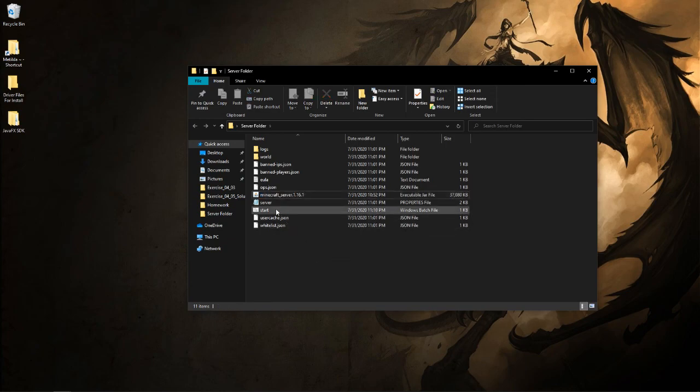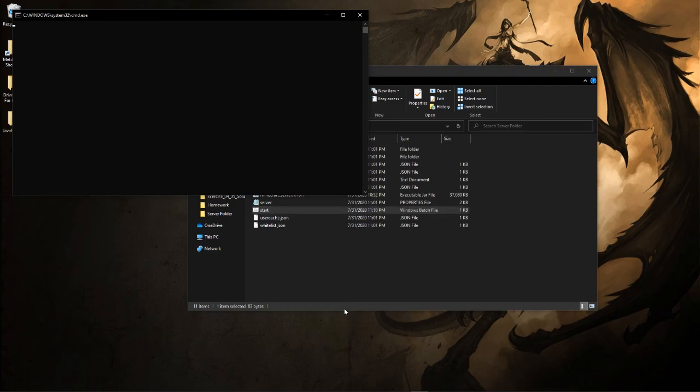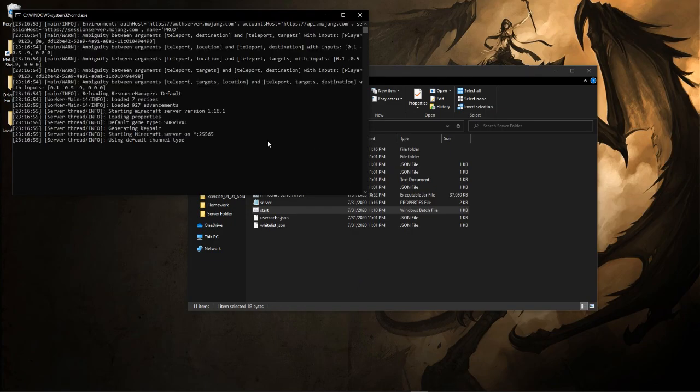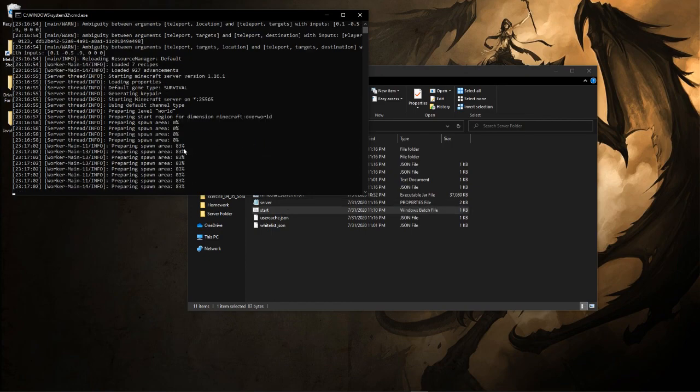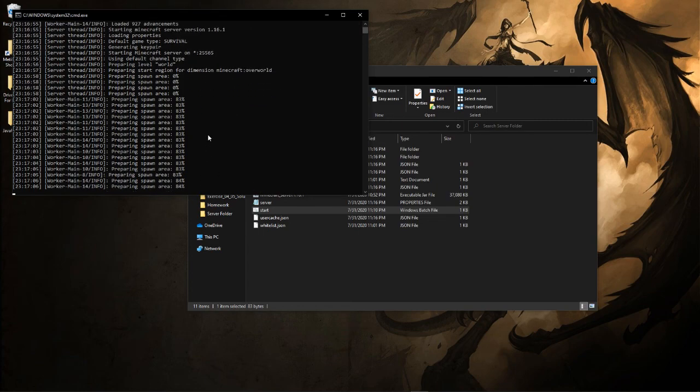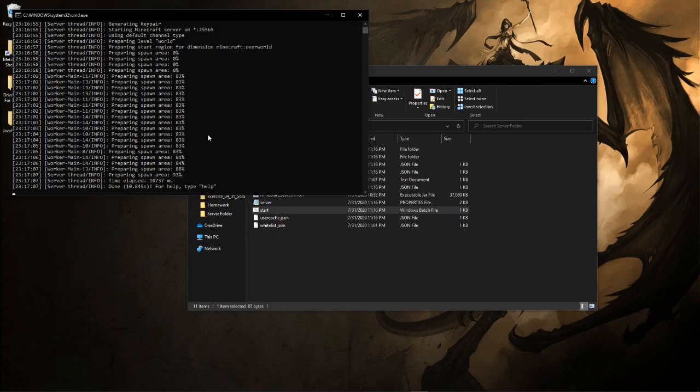What this will do, once I double click this, is it'll go ahead and run the Minecraft server with the RAM I specified it to run. And once it's done loading everything up, then you have your Minecraft server. And that is how you not only install a Minecraft server with the RAM you want to, but also port forward it, etc., etc.